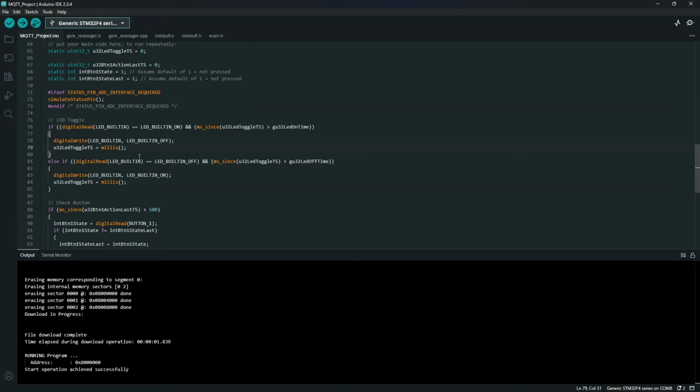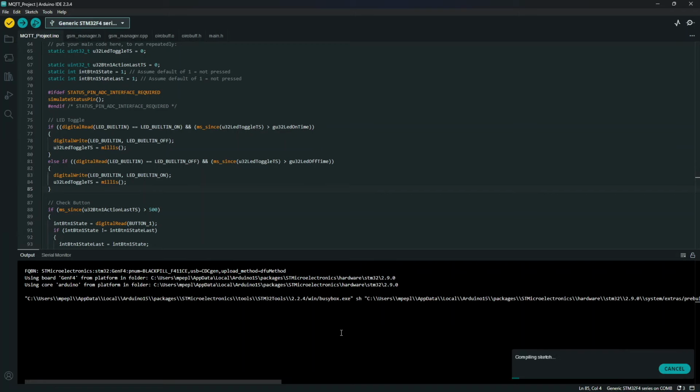Or the other scenario is that the built-in LED is actually currently off. If the built-in LED is currently off and the time since the last toggle timestamp is greater than the off time, we're going to want to turn it on. So regardless of the case, if it's on or off, we'll just look if the period that it's on or off has passed, and then we will change. So that will start a toggle at 250 milliseconds as the default, as we've just said. And what we want to do from here is just verify this code to make sure that there's no mistakes in that code.